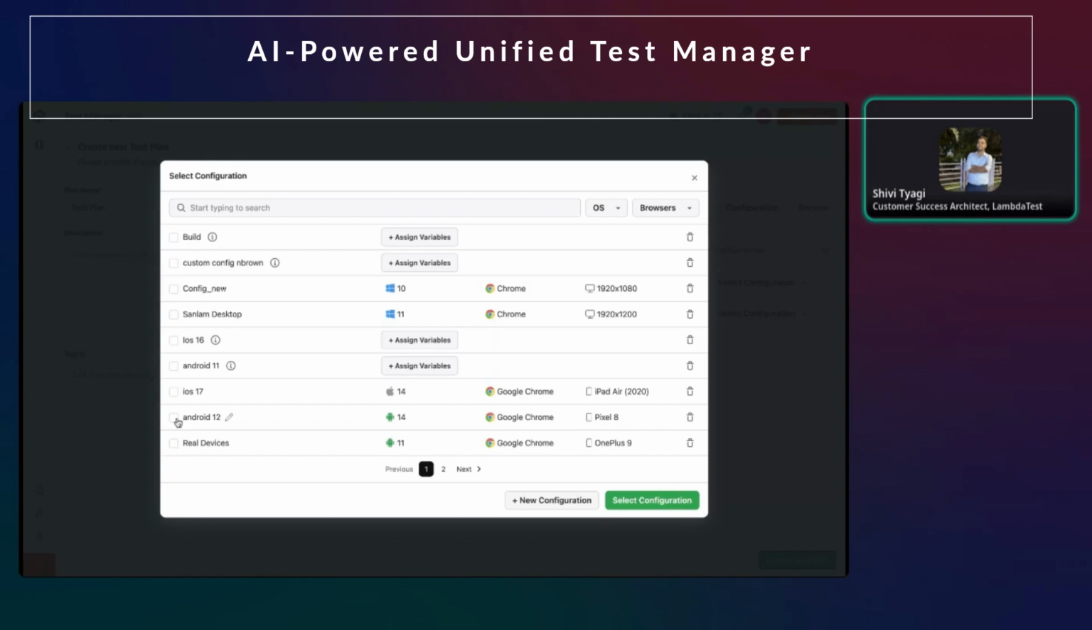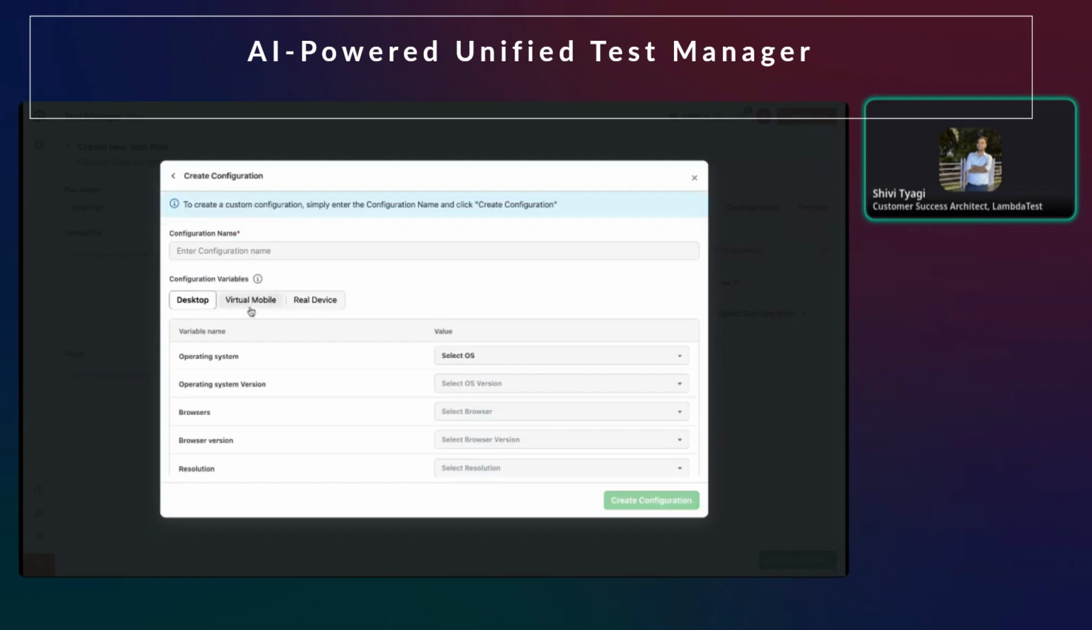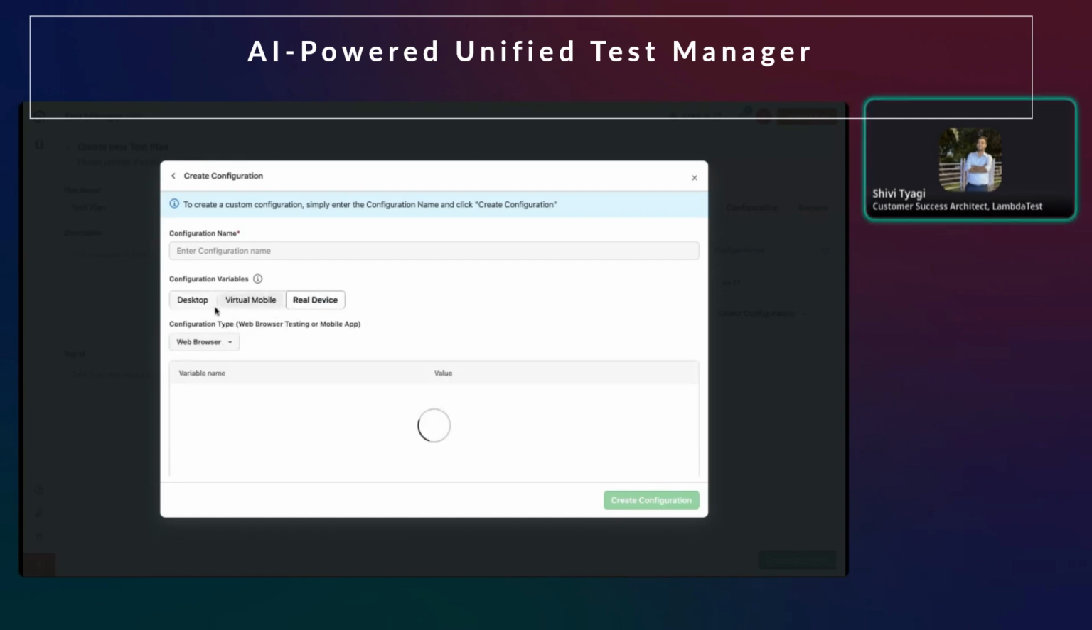Right now, I'll just select this particular device. I want to execute it on Google Chrome, on iPad Air 2020 model. I can actually go ahead and select a different configuration. I can create one configuration. I can choose whether I want to select a desktop or a virtual mobile or a real device.